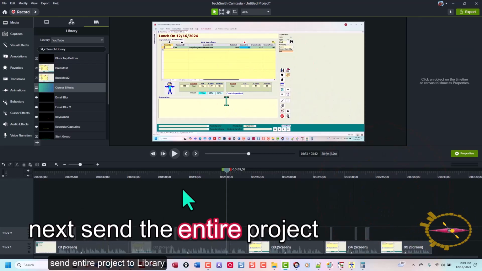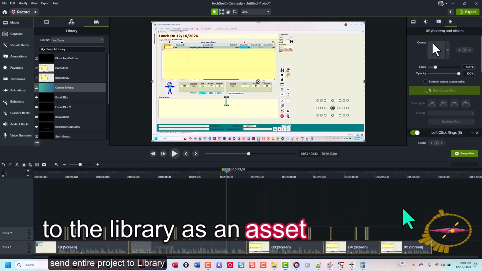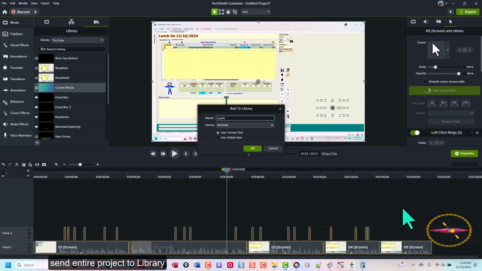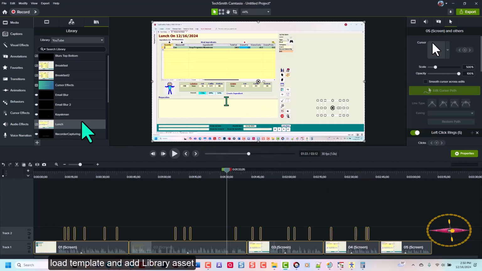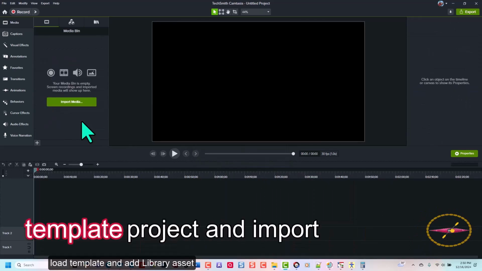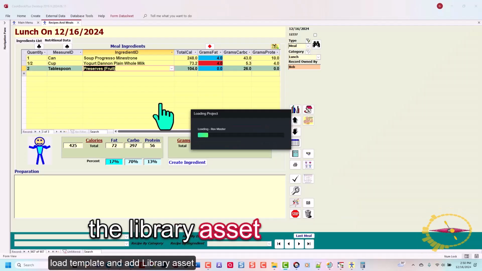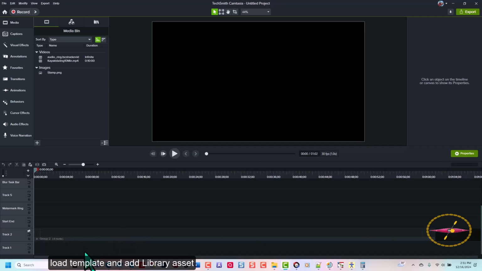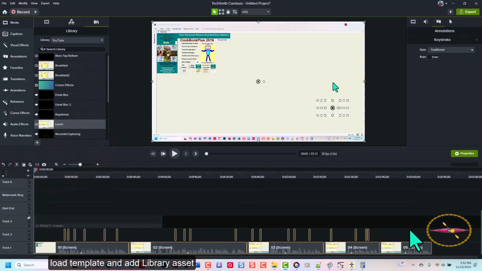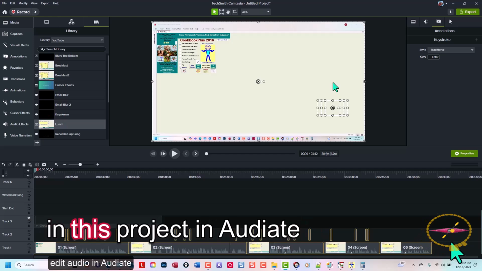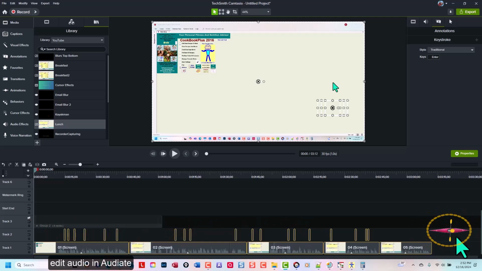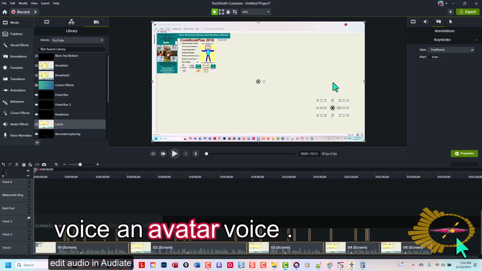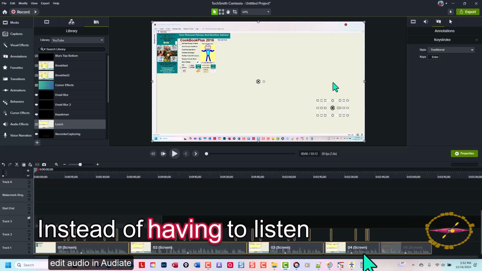Next send the entire project to the library as an asset. In a new project, load my template project and import the library asset. I would like to edit the audio in this project in Audiate and convert it to a different voice, an avatar voice, instead of having to listen to mine.